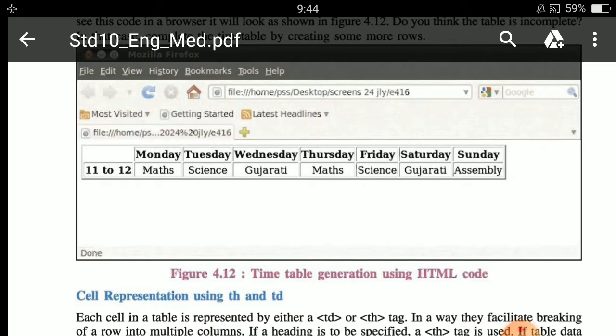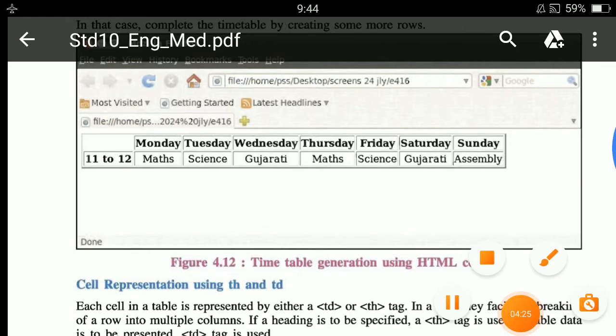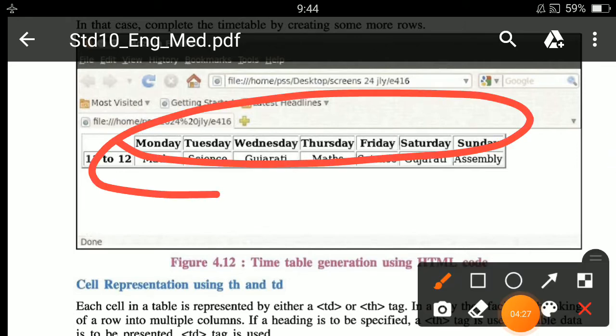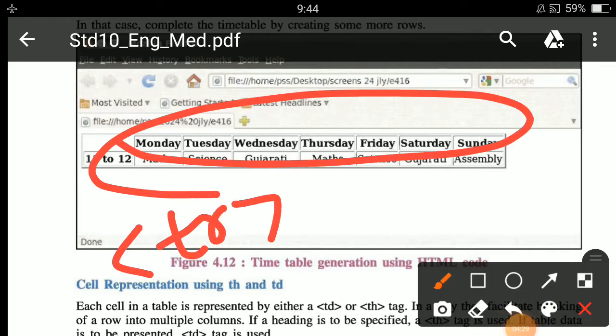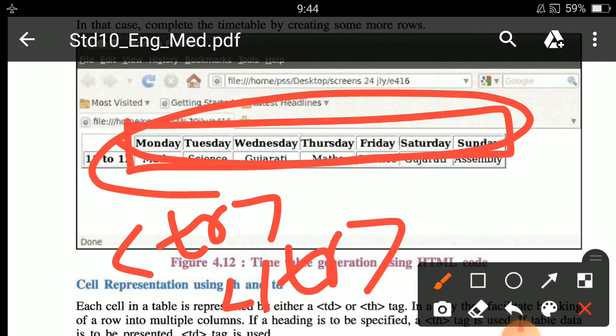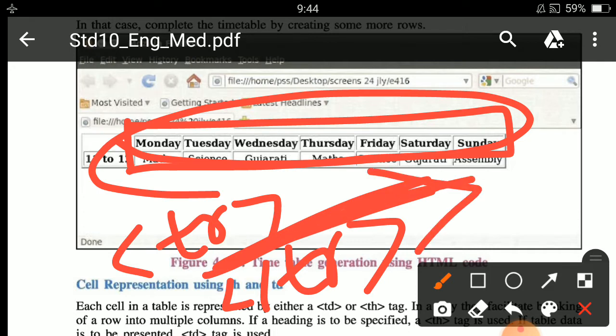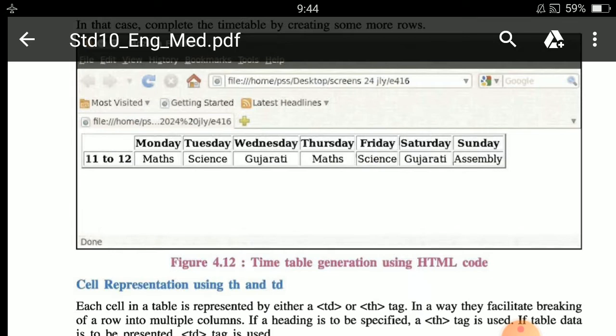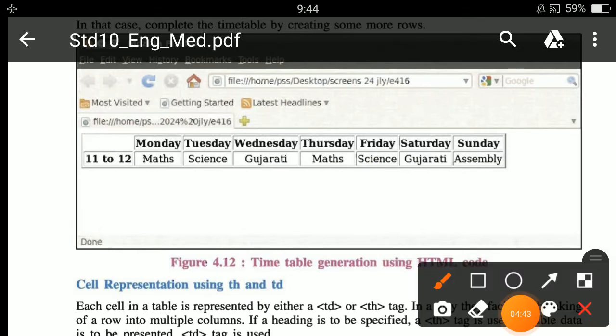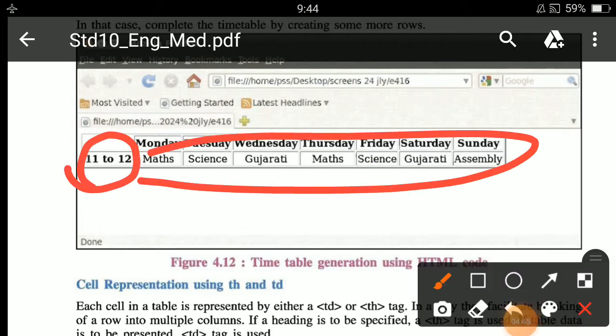Then after the table border, these are all your headings. Here, in between tr and slash tr, tr is for the table row. In between tr and slash tr, you have to mention all the table headings from Monday to Sunday, and then after this, all are the data. This is your heading. Here all are the data.